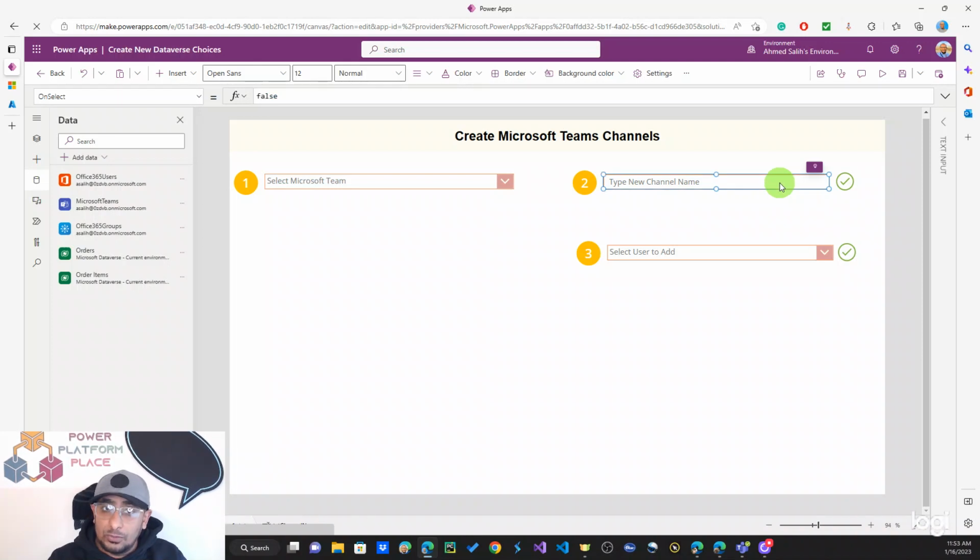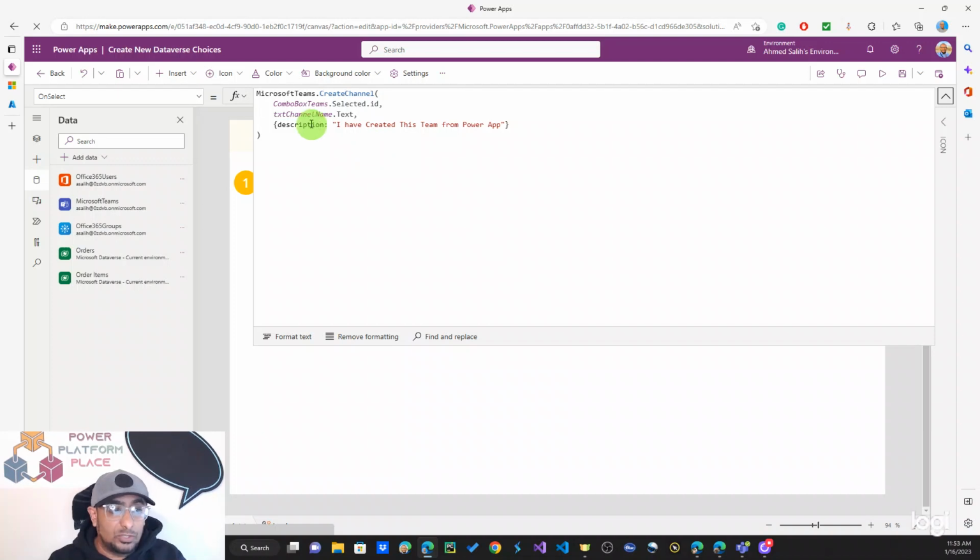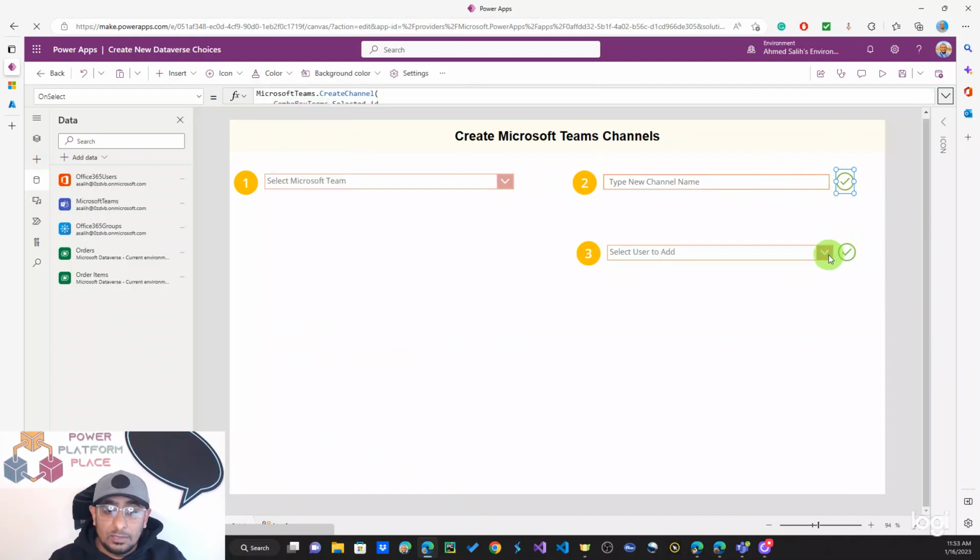This one, this control here, is a text box for the user to enter the new channel name. And then we have this icon here to create that channel using the Microsoft Teams connector dot CreateChannel. I'm passing the combo box of the teams dot selected dot ID, so I'm passing the GUID or the ID of that team that I just selected. Also, I'm passing the text or the name of that channel. This function takes the group ID, the display name, and then a description as well. The description can also be dynamic, so I can add a text box where the user can enter the description for this channel. Once that channel is created, we come to the next step.